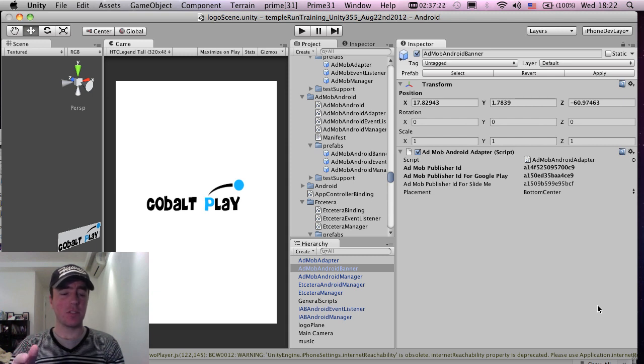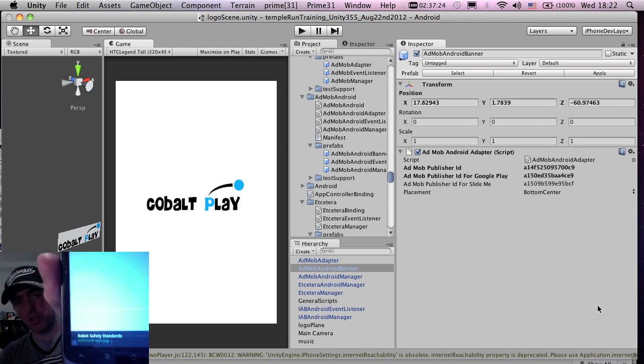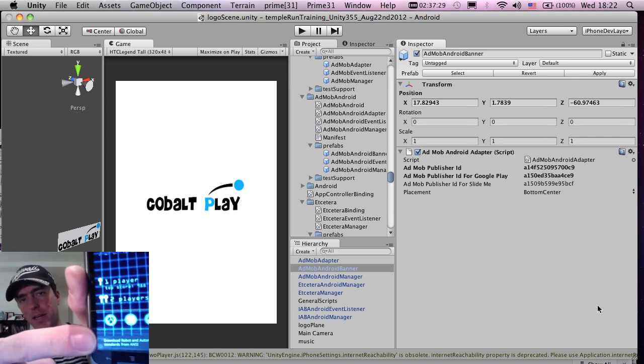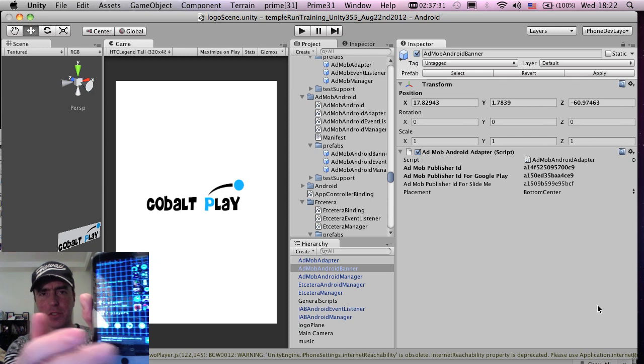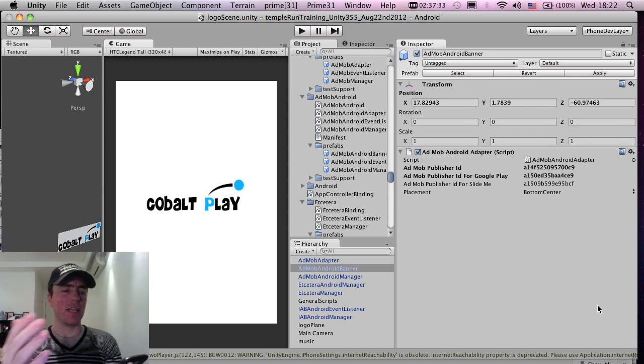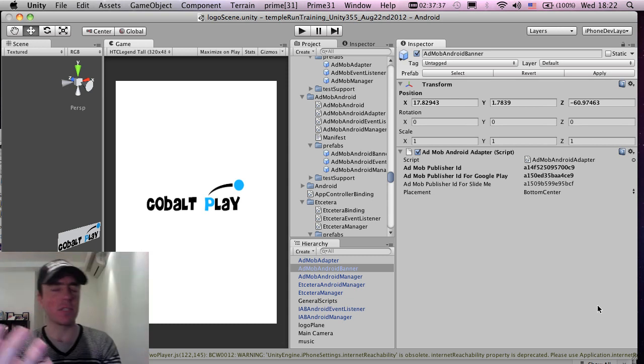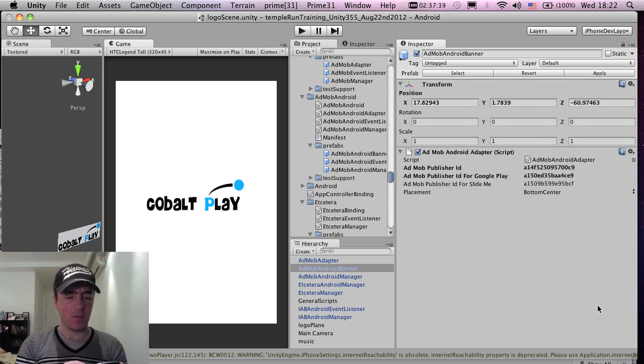So if you ever get that, just try to restart the device. I've just turned it on here, and as you can see at the bottom the ads are appearing. So that's great. Give it a couple of taps as well to make sure that the ads do appear, and then if you want to go back into the game, just click this back arrow here, which is on most Android devices.